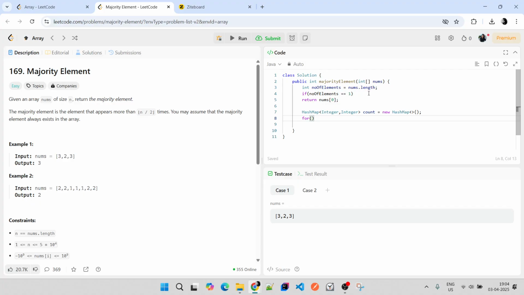Use a similar thing for the nums. You can use for each here because I just need to traverse. I don't think I need to do anything with this. If count dot contains, count to put.